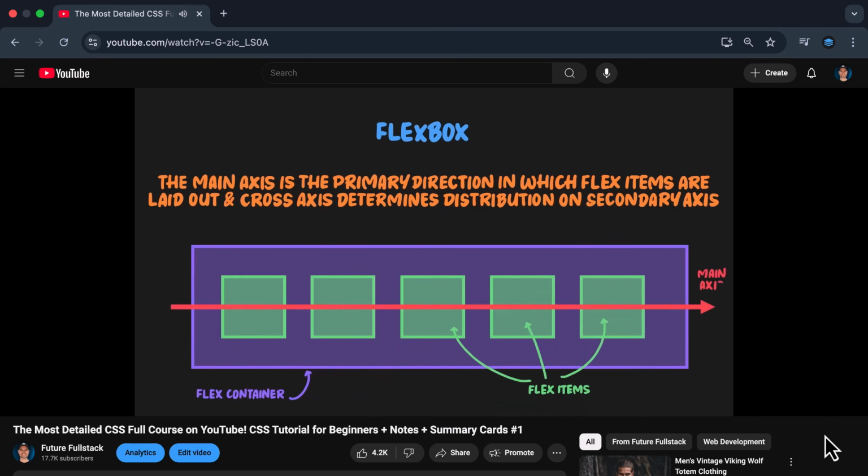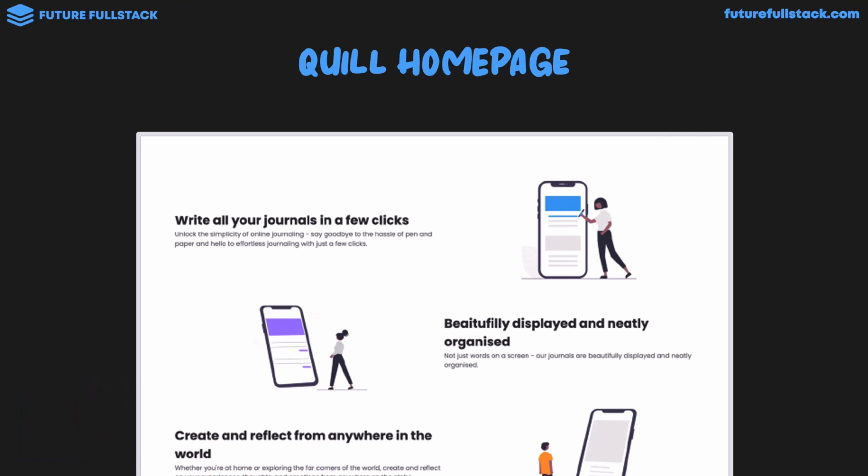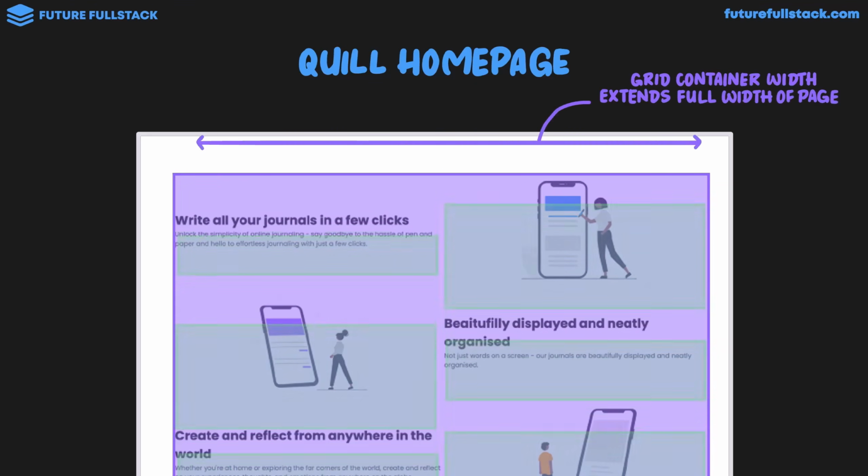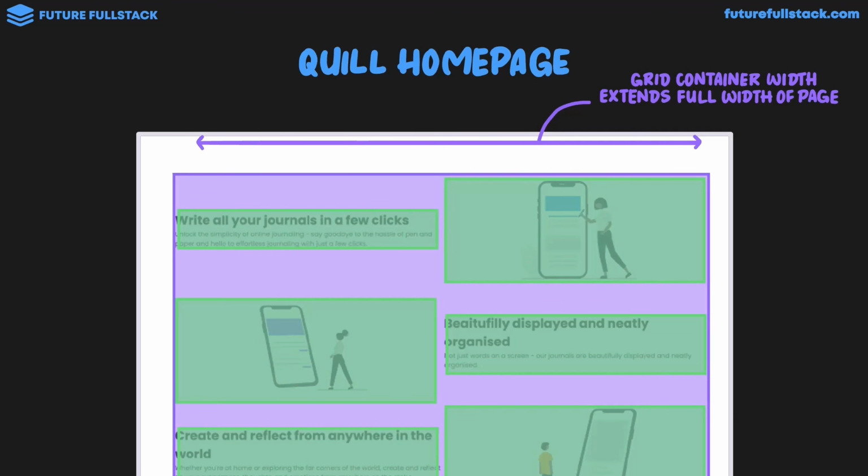So let's now go ahead and start adding a grid to our Quill homepage. This section of the page, which has our features, will be defined inside a grid. We'll define a grid container, where the grid container width extends the full width of the page. We then have our grid items, which are either grouped text or an image.